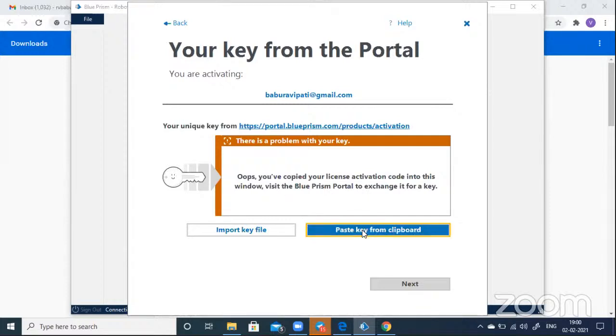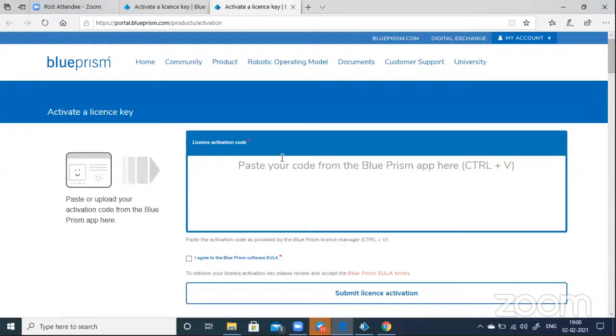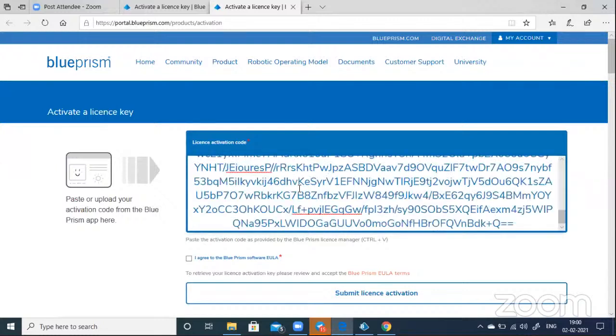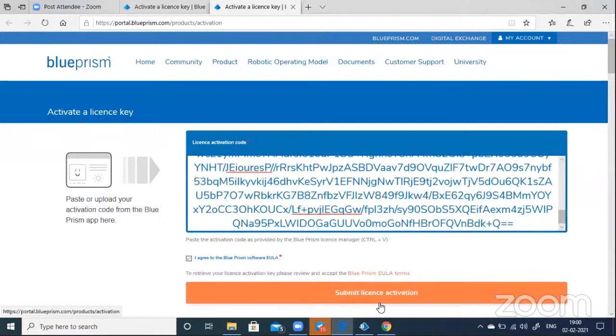Just click on that portal link, sir, above. You have a Blue Prism portal link above. Click on that. So go paste the code here. Agree the conditions, sir. Submit.